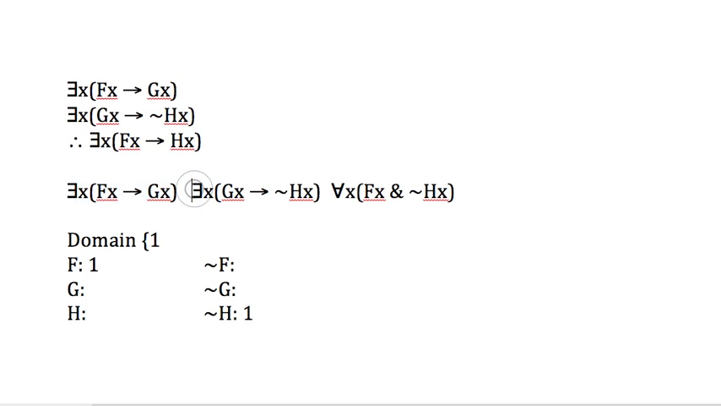This second statement says there's something in our domain that fits this description. If it's a G, it's a non-H. We know that the number 1 fits this description because it's a non-H. So if the number 1 is a G, then the number 1 is a non-H just because it's a non-H, and that's how the truth table works. So this existential is true. Even if we add more things to the domain, this existential is true. The number 1 satisfies the relevant description.